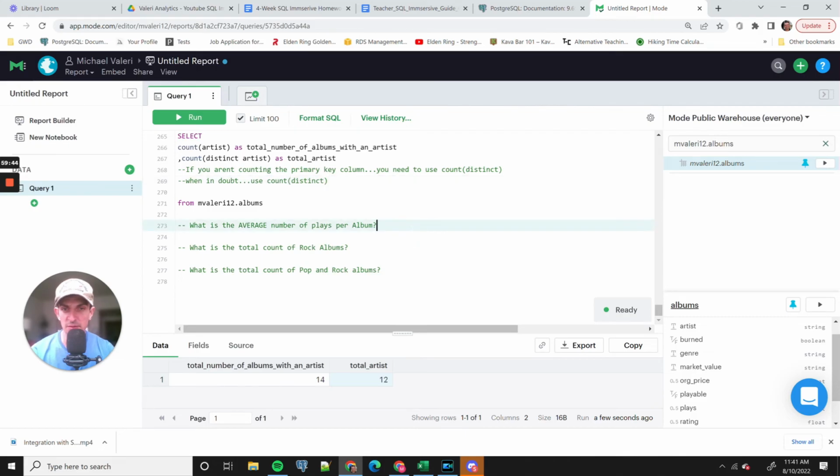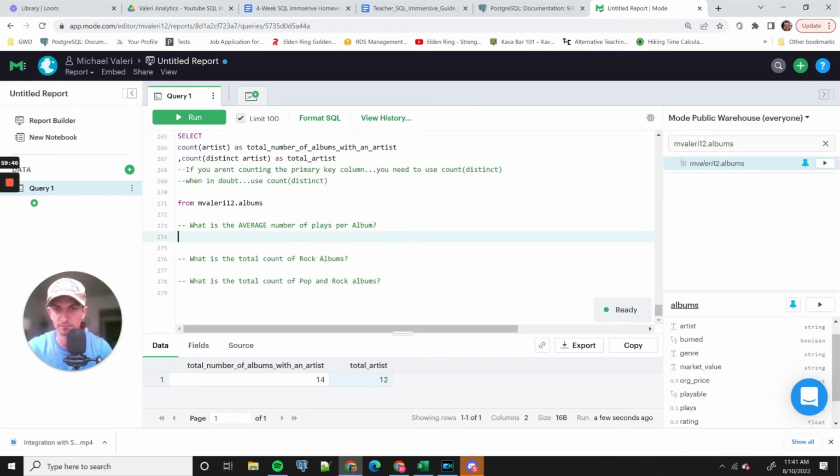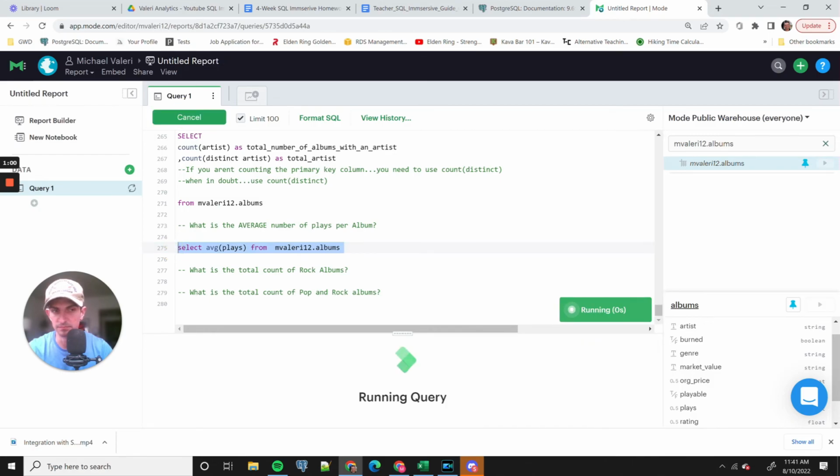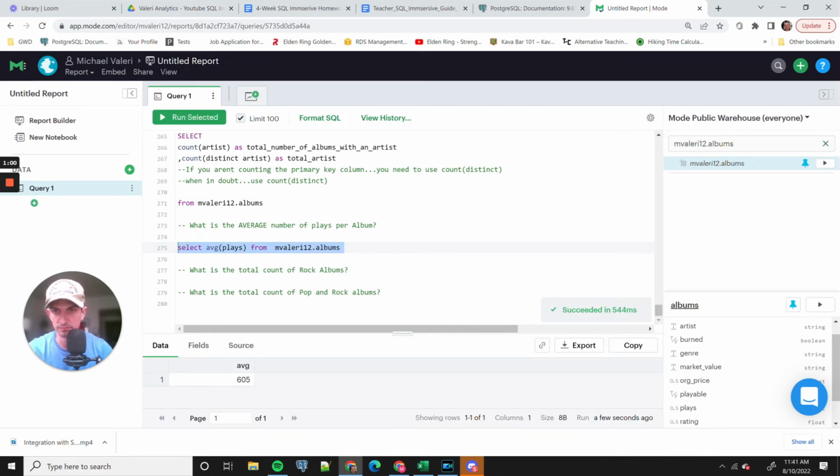What's the average number of plays per album? Select average. Actually, in SQL, it's just called AVG. Average plays from Envalary 12 albums. Nice, 605.